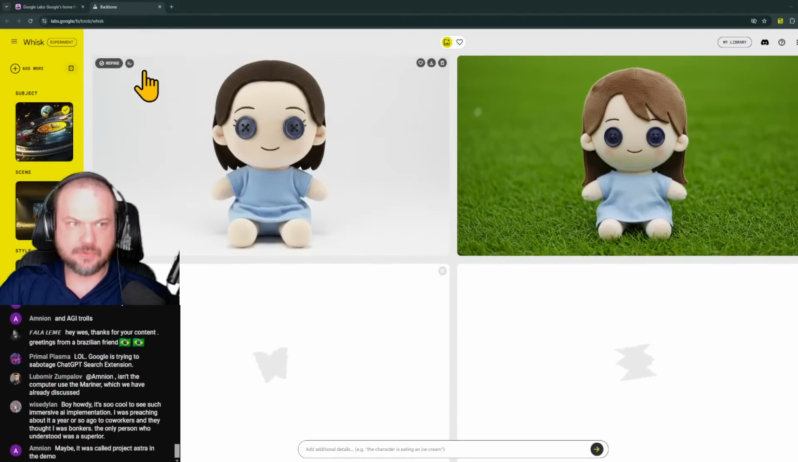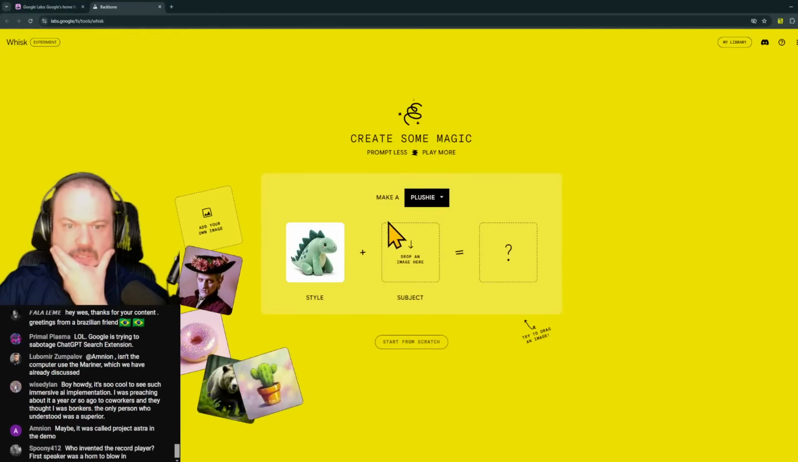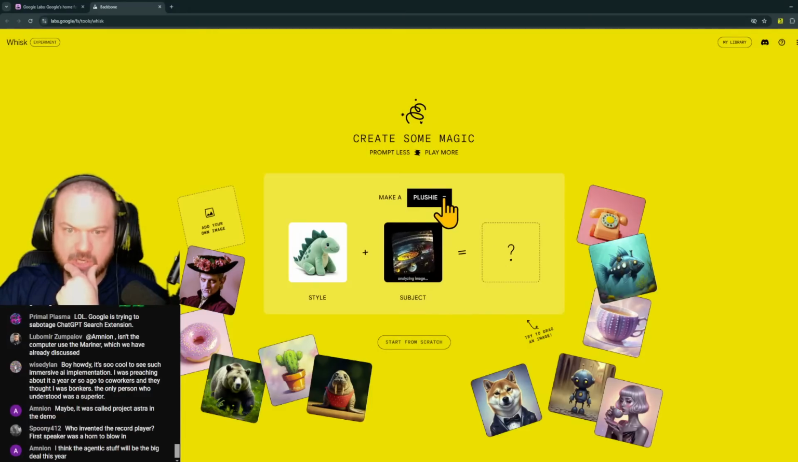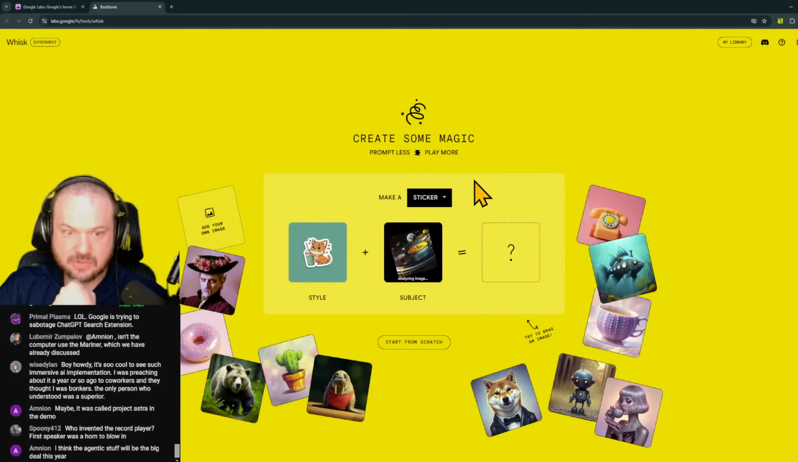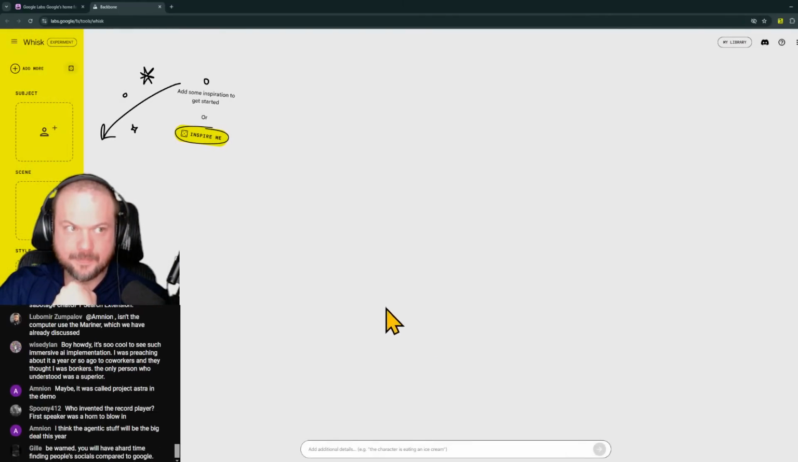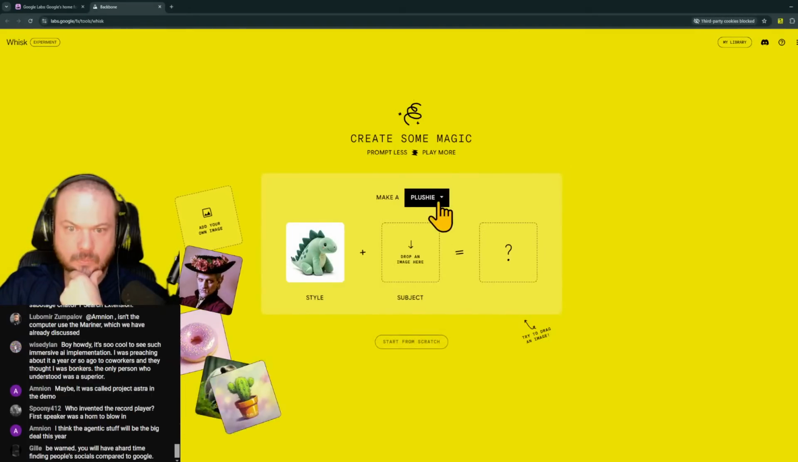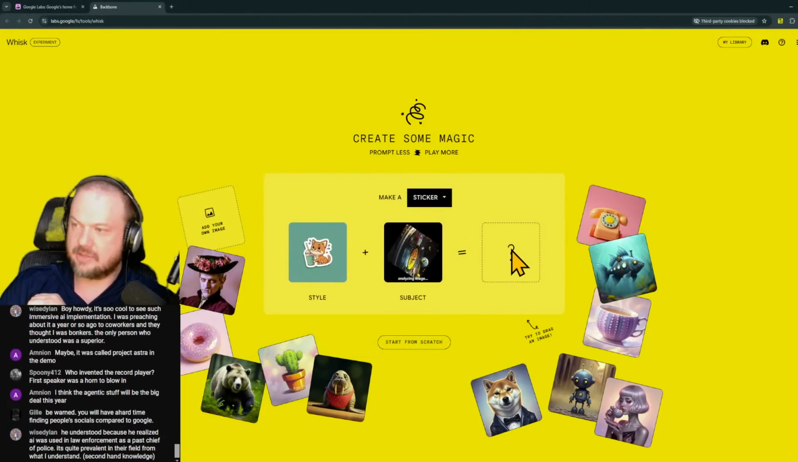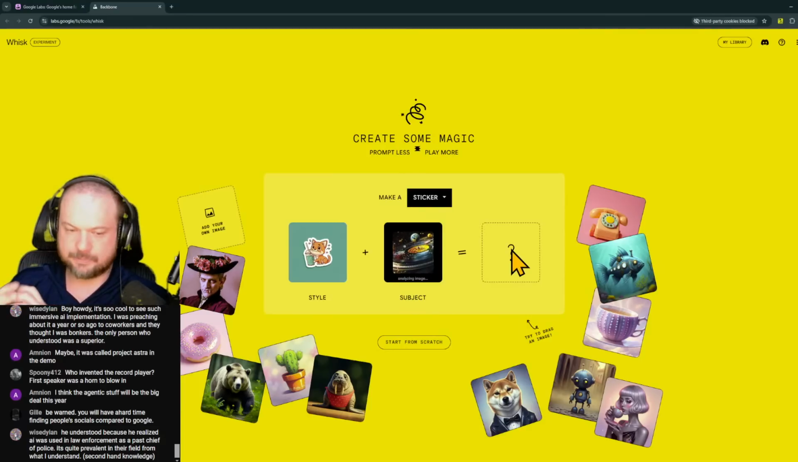Okay, so this is still thinking here. It's not really doing what I expected. So let me try this. Instead of a plushie, let's do a sticker. Yep, let's do that. Let's do a sticker with the listing. All right, so it's analyzing that, and let's see what it does here.